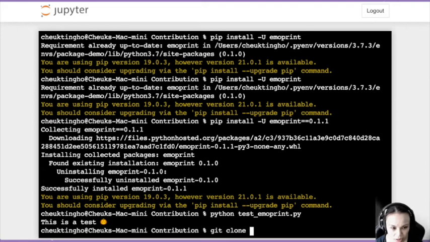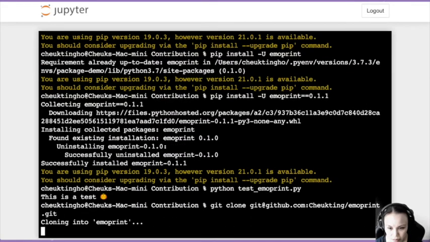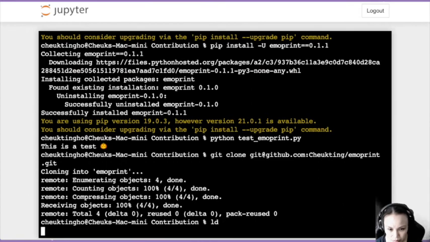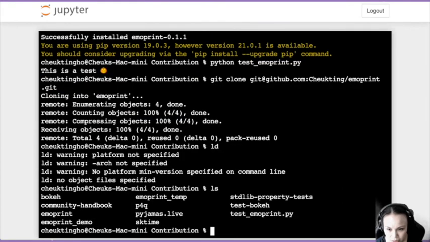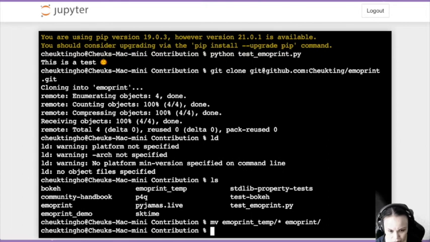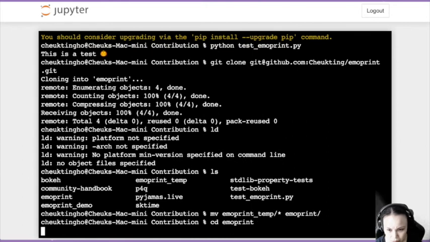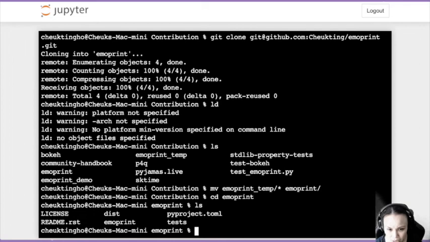And then I'm cloning it. Now I have the emo print in there, and then I can copy everything in the emo print temp into the, yeah. So mv emo print temp star into emo print. Yeah, now I have everything with the license as well.